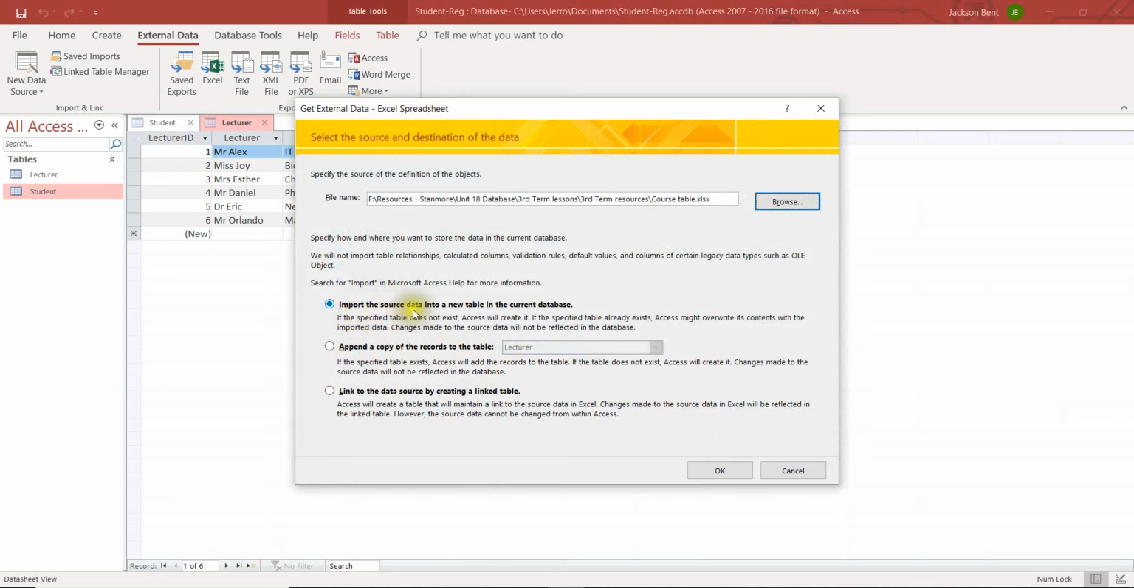It says import the source data into a new table in the current database. This is the database we're working with, and we haven't created a course table, so this is what we want to do. Otherwise, if you had already created the table and you just want to update the information there, then you would choose append a copy of the records to the table, just to add additional information to it. But in this situation, we simply want to create a new one.